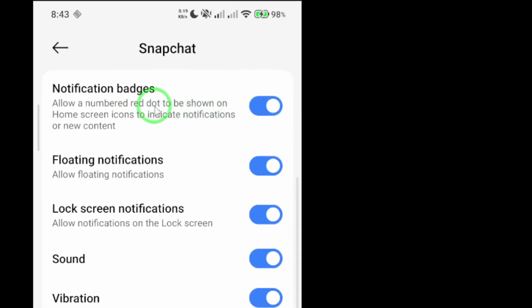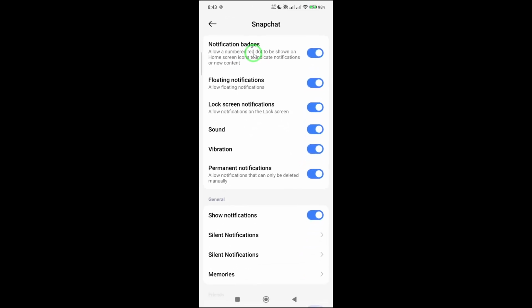Inside this section, look for the option labeled App Icon Badges. Simply toggle it on. And that's it. Once enabled, you'll start seeing a small badge on your Snapchat icon whenever you receive Spotlight Snaps notifications. It's a simple but super helpful way to stay updated without even opening the app.